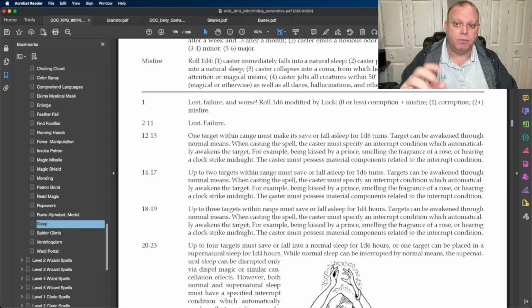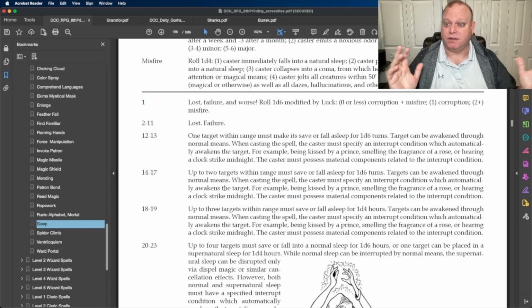That's Mercurial Magic and a little bit about how the spell works. In our game, our wizard used sleep quite a bit until he failed, right? And once you fail, you lose the spell until the next long rest. That is Mercurial Magic and spell casting.